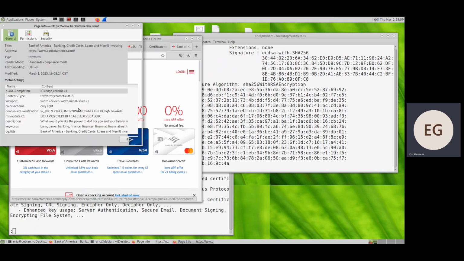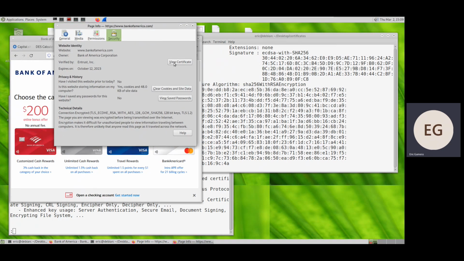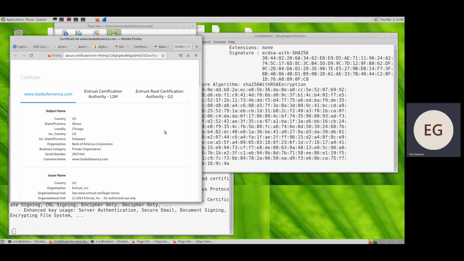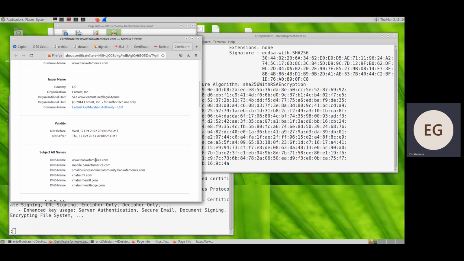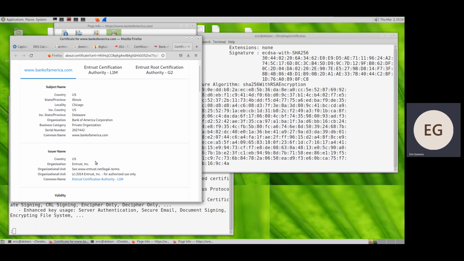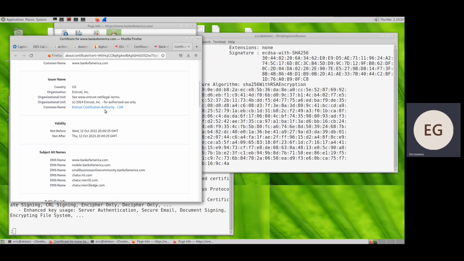So let me show you the certificate of Bank of America. We will find that data that we already know. For example, let's see the version. So the version is 3. The serial number is this one. They use SHA-256 to get the fingerprint, and they sign with a private key that was generated with the RSA algorithm. So let's see who is the issuer, who did the certificate.